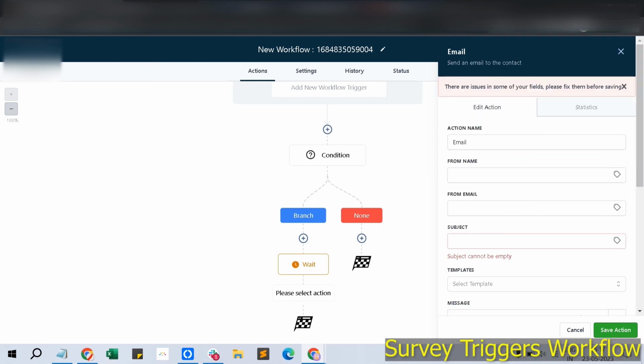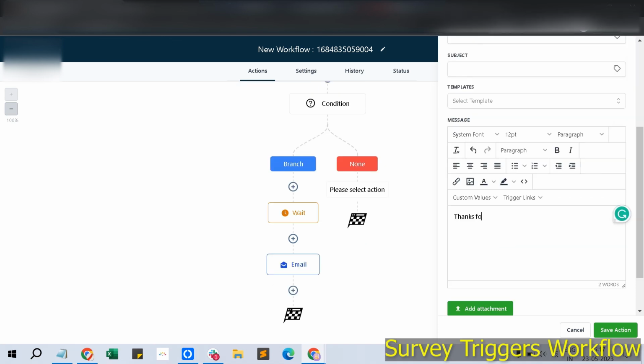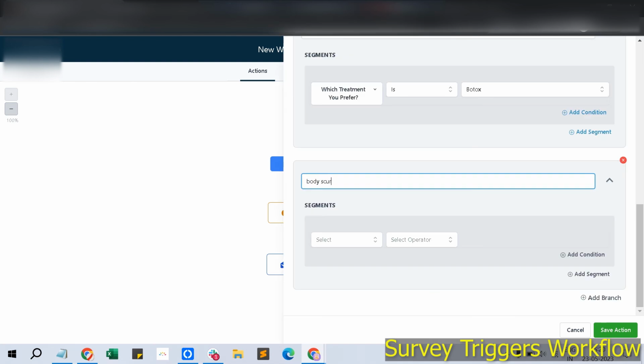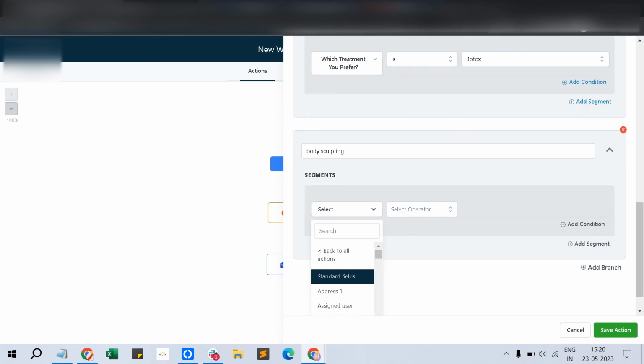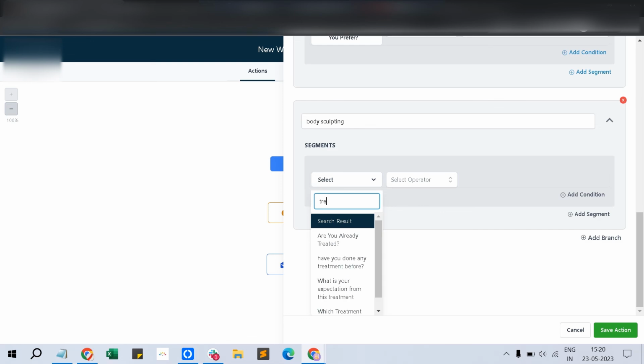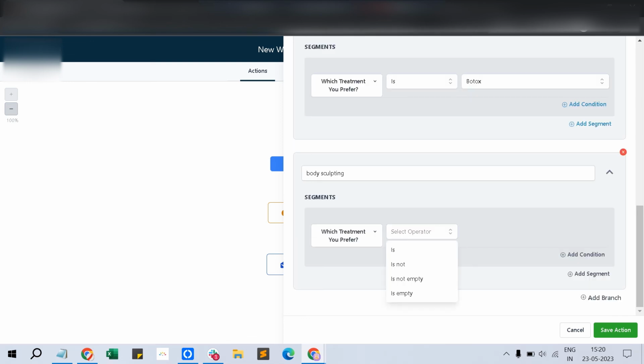And this way you can, with liposuction treatment, looking forward. So body sculpting, body contact details, treatment. Which treatment you prefer is body sculpting.